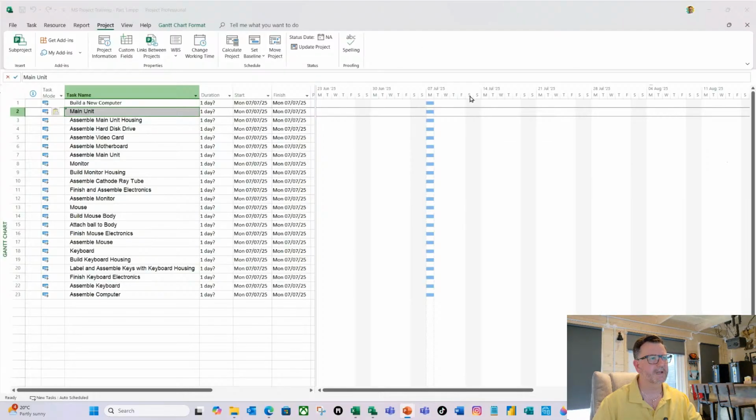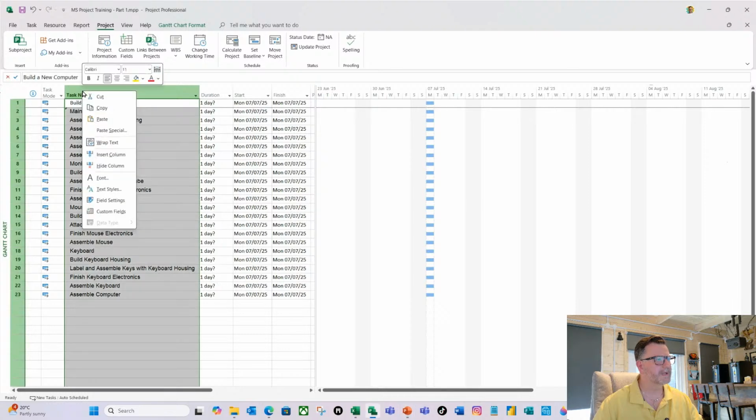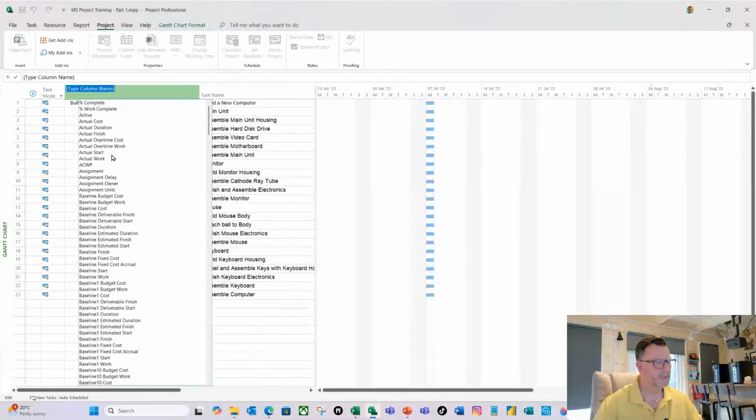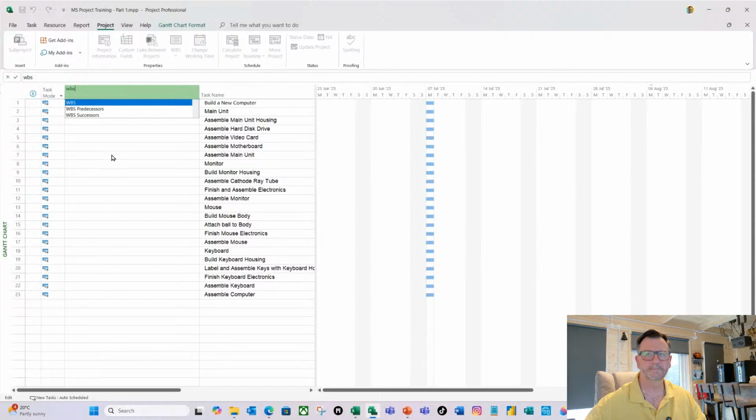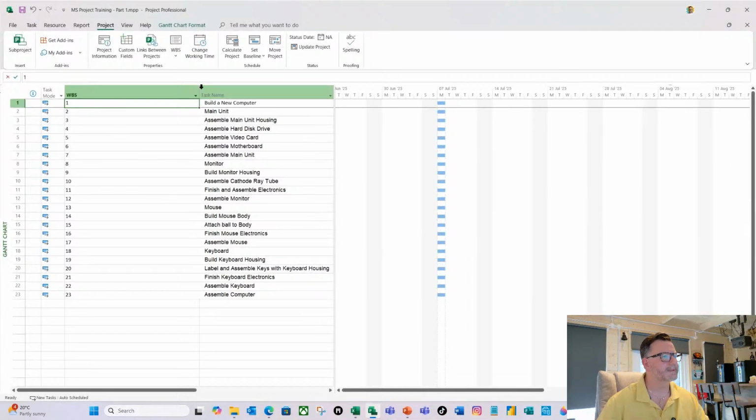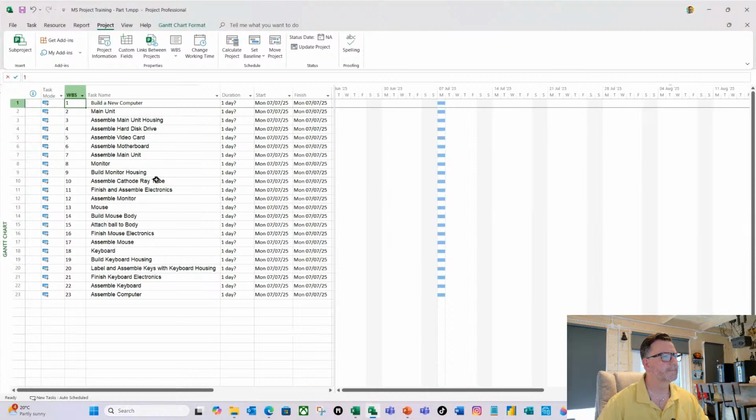So if I just escape out of that, what I'm going to do is right click on the task name header here and do insert column. And I'm going to type WBS like so. I'm going to select WBS and then just shrink that down. So there you can see the WBS numbers.